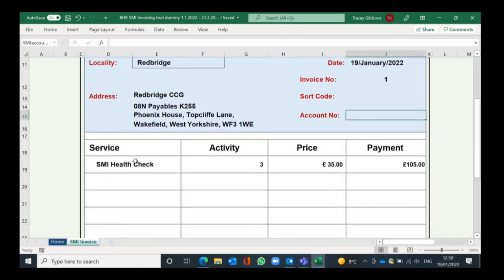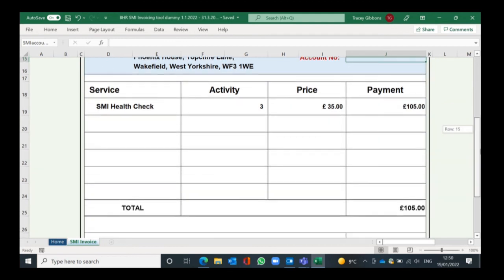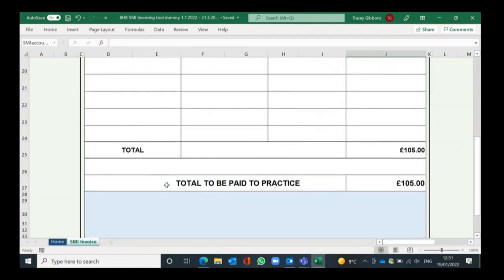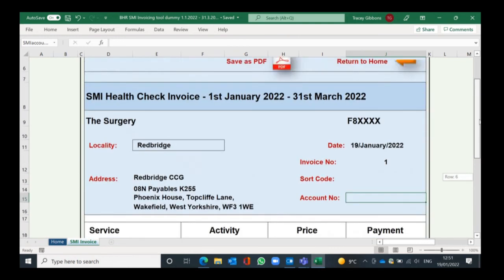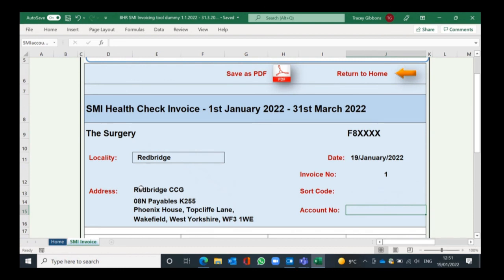So we've got SMI health checks, 3 activities. So that means you've done 3 physical health checks, full health checks at a price of £35, which means it's £105 payment for this one. And down the bottom there, it tells you total to be paid to practice, £105. So once you've checked all the details, you need to send it to this postal address here.